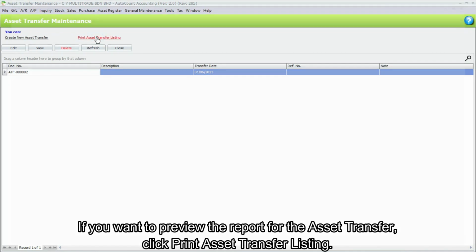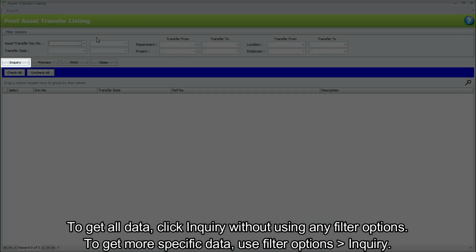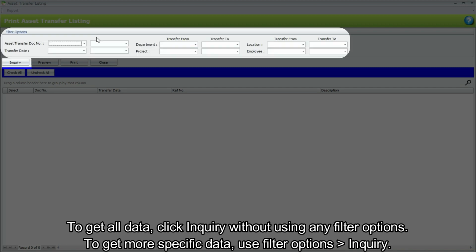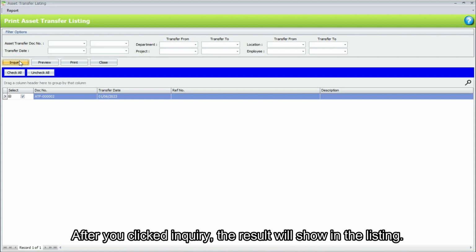If you want to preview the report for the asset transfer, click Print Asset Transfer Listing. To get all data, click Inquiry without using any filter options. To get more specific data, use Filter options, and then Inquiry. After you clicked Inquiry, the result will show in the listing.